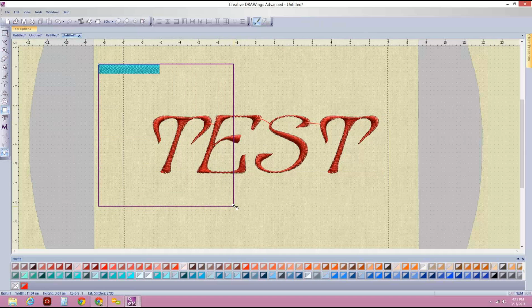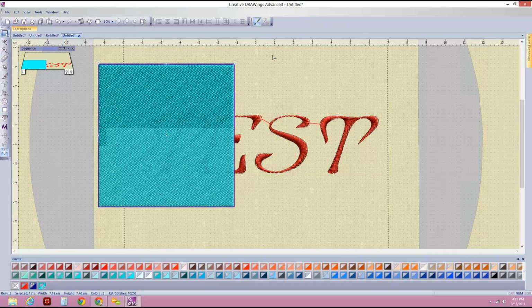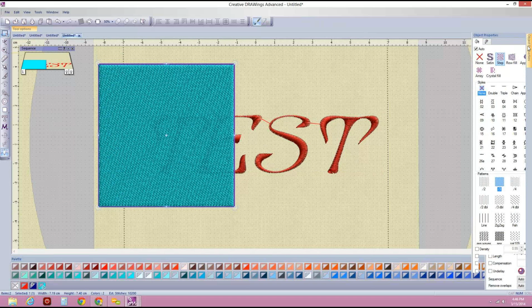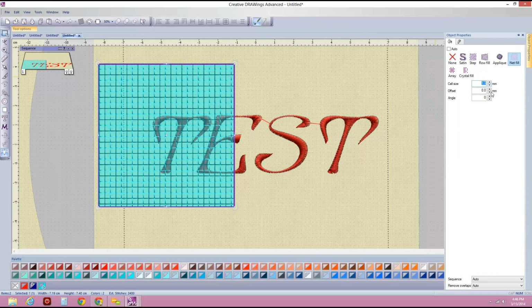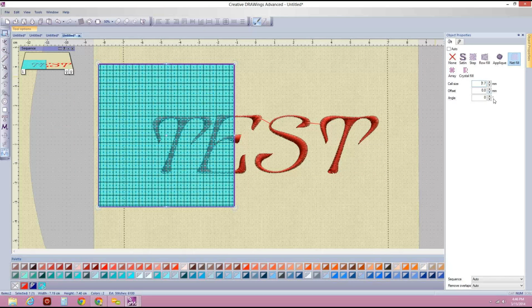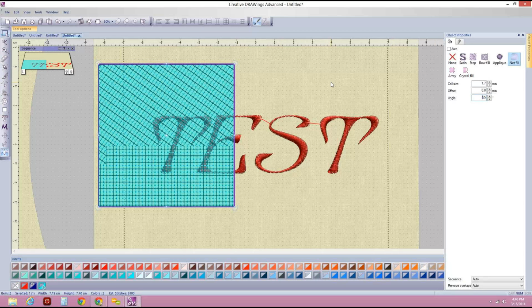If I just take a big section and I want to flip it, a net fill. It just makes a fill, right? But you can see I can say what size I want the cell to be. I can make it very big. I can make it fairly small. I can angle this net fill. And there's my net fill.